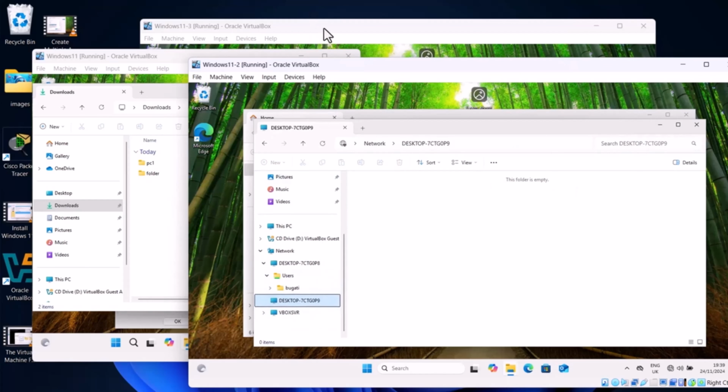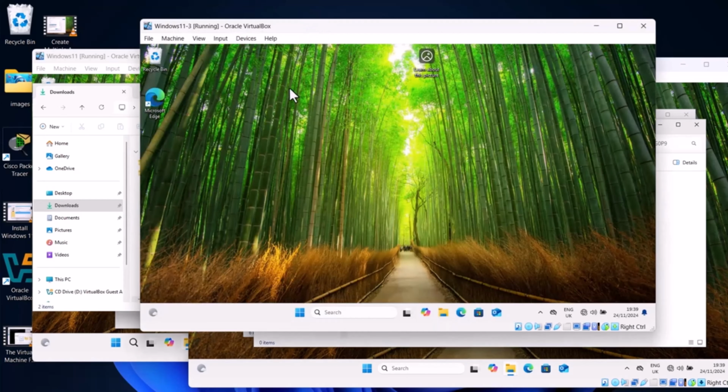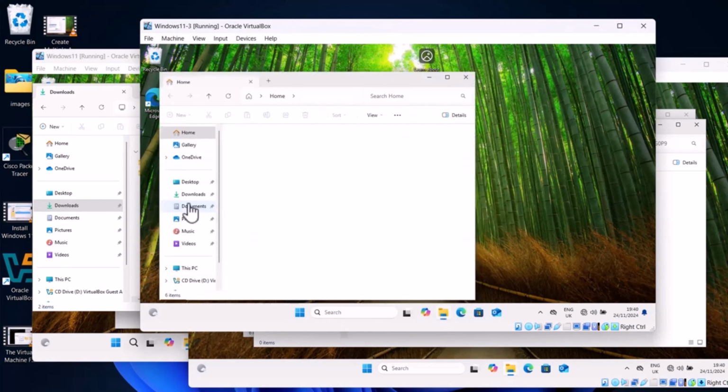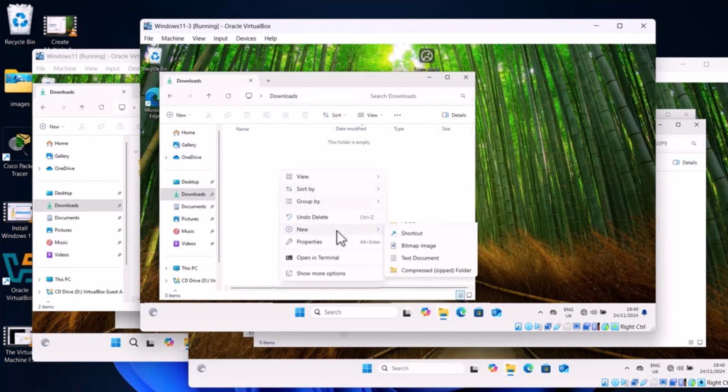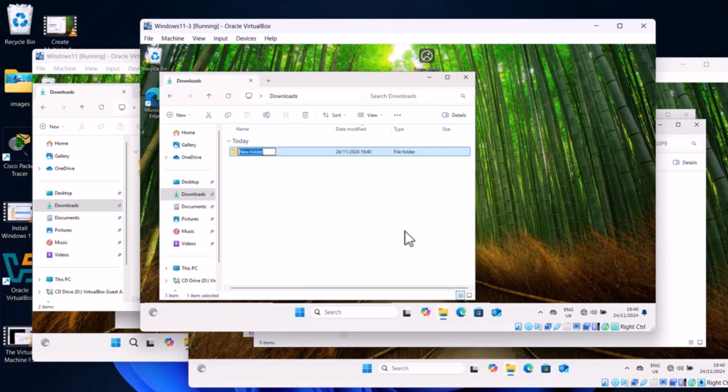So to share from that computer, which in our scenario is Windows 11-3, click into Windows 11-3, again click on File Explorer, go here into Downloads, and here let's create another directory or folder by right clicking and clicking on New and selecting Folder, and we will call it PC3. You can call it however you want. I'm just demonstrating how you can share these files.